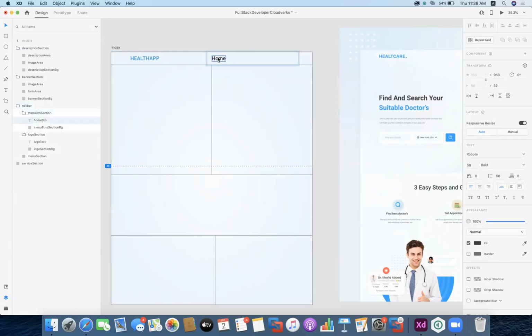Other than home, now I'm going to create a few more. The second one is going to be, let's say, 70 pixels apart. It will be 70 pixels away, and I'm going to call it about. Next, again you keep it 70 pixels apart, and we can change it to articles. Then we can copy one more, and we can call it services.